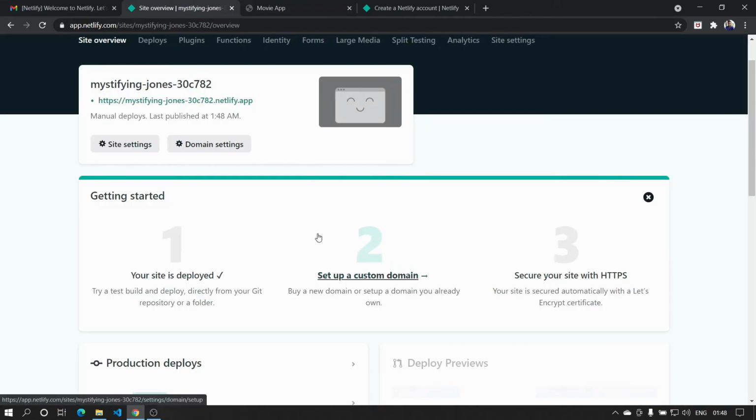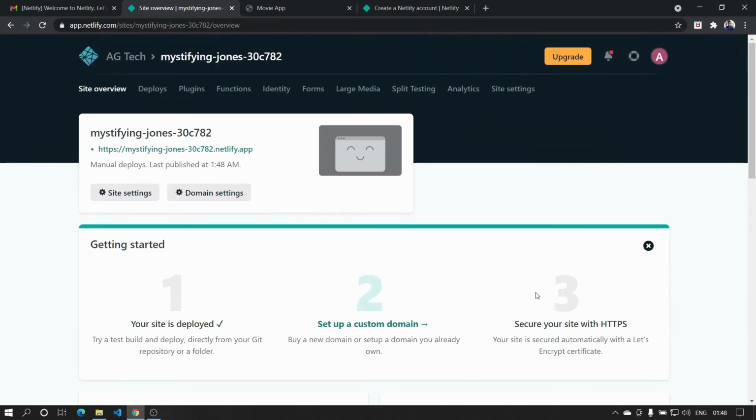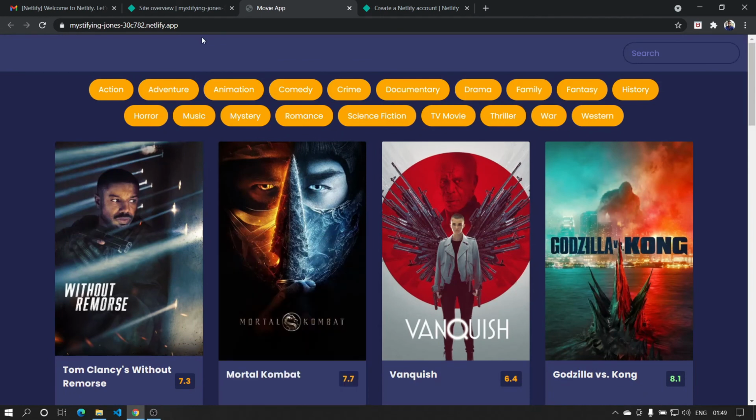And you can do much more things, like set up a custom domain, and you can secure it with HTTPS and all those things. But we'll leave it like this for now. At present, we have hosted the movie app on Netlify, and you can access it through this link. I'll put this in the description of this video. You can check that out.